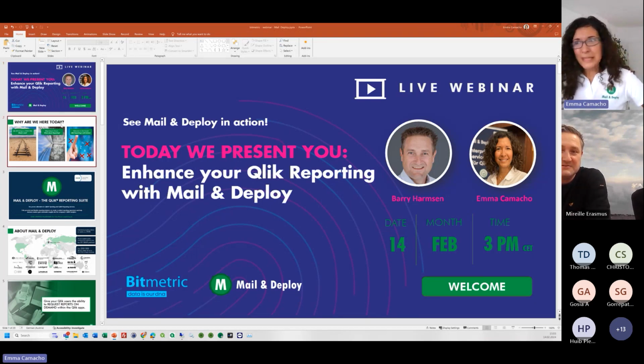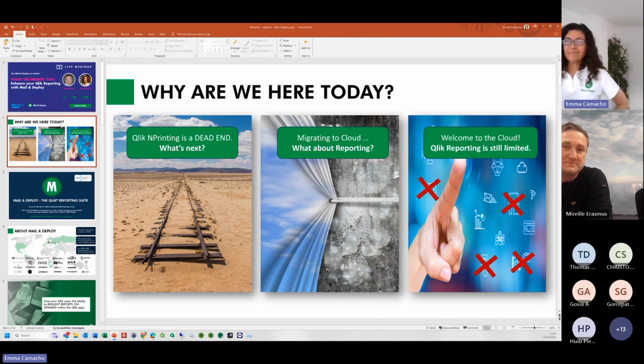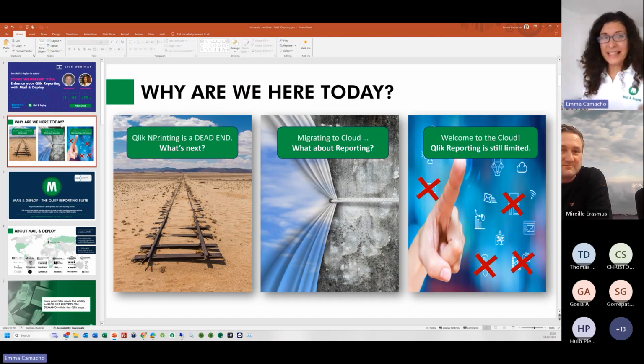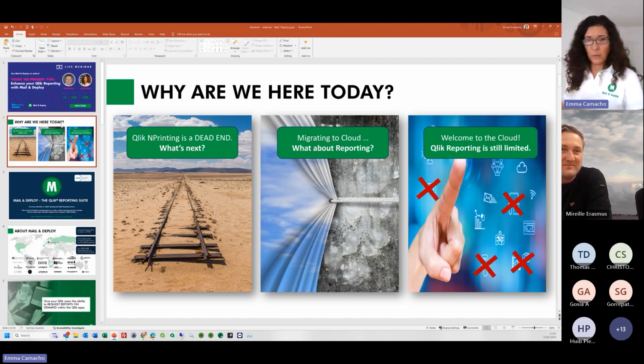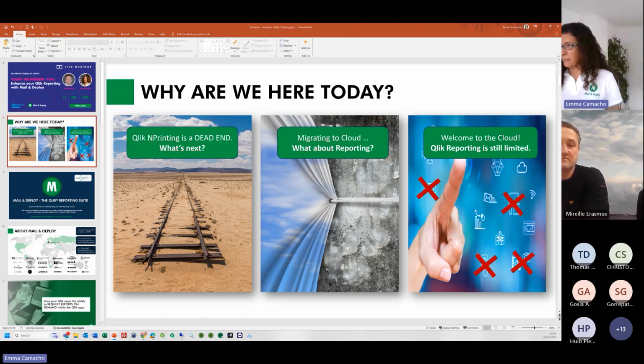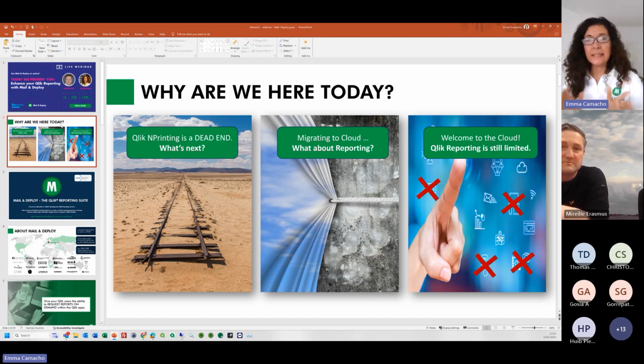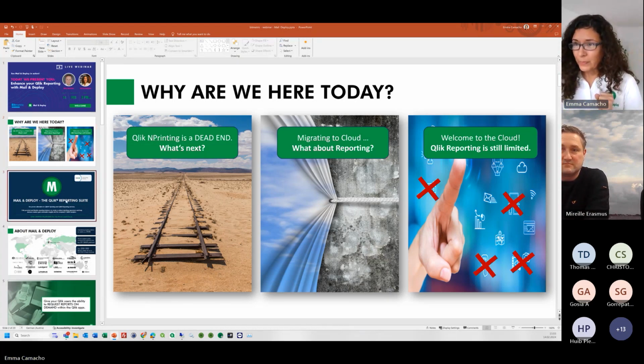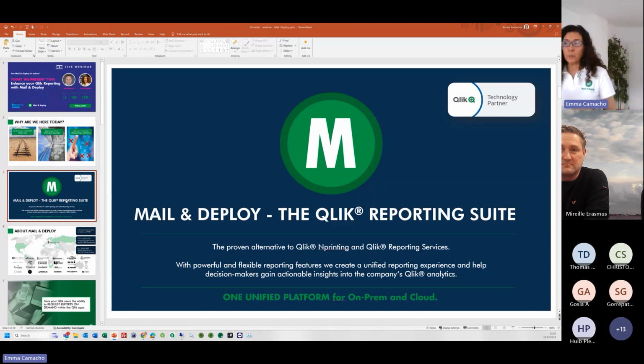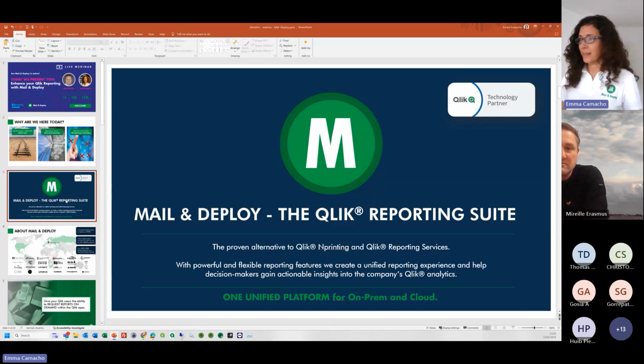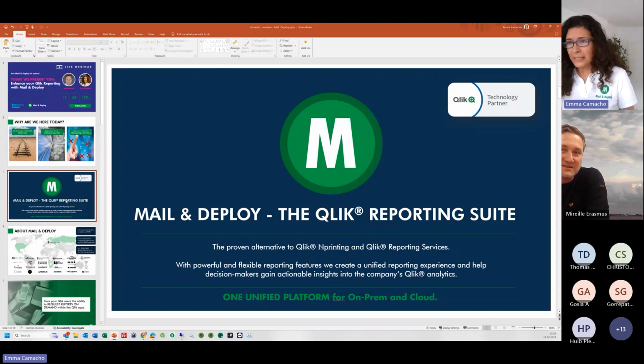And precisely what Barry was saying, end printing is a dead end. It's announced. They are not doing any more development. Migrating to cloud. And what about reporting? Well, yes, but Qlik Reporting is still very limited. So we have mail&deploy to support you in all your reporting use cases.